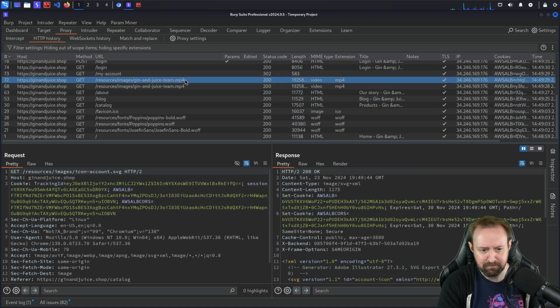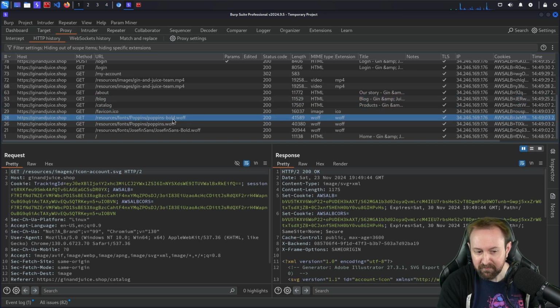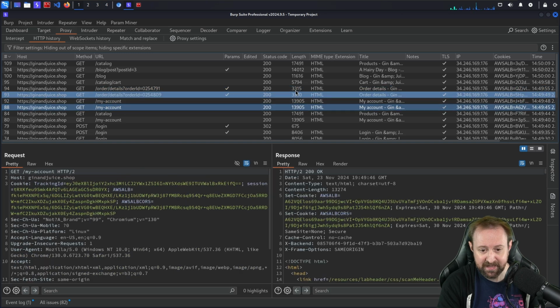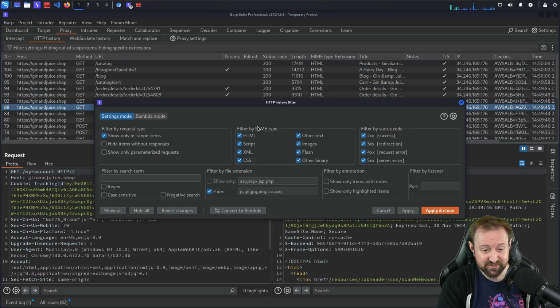Now we have a few MP4 files, some WAF files, I never know how to pronounce that. And then we have other requests, right? So regular requests to certain HTML pages. That's how the settings mode of the filter works.